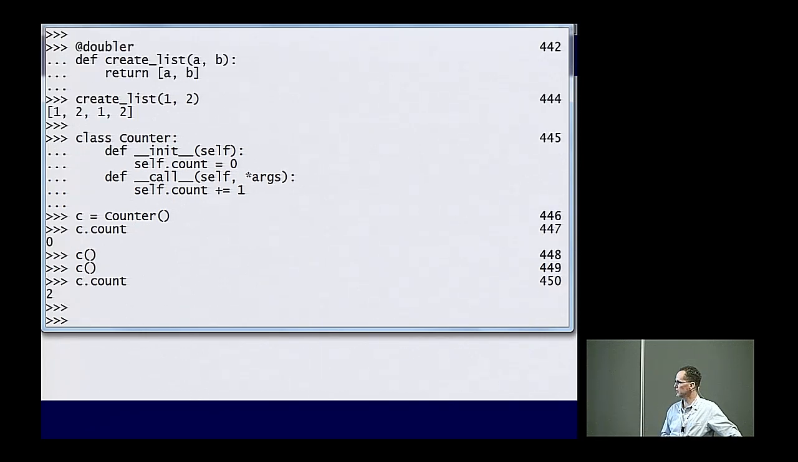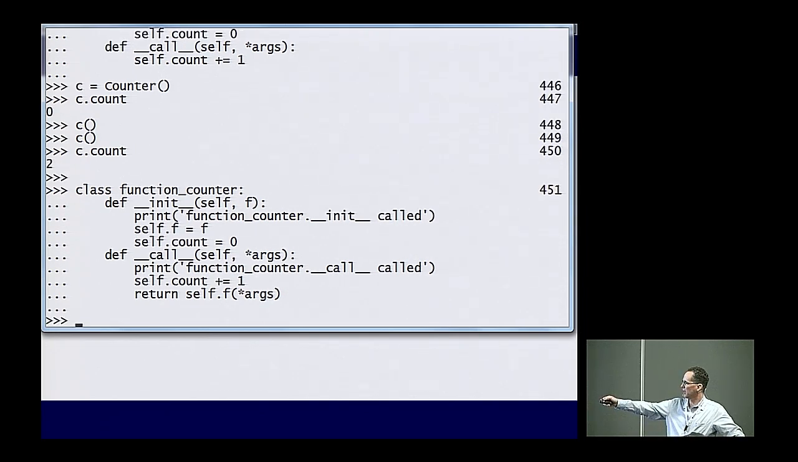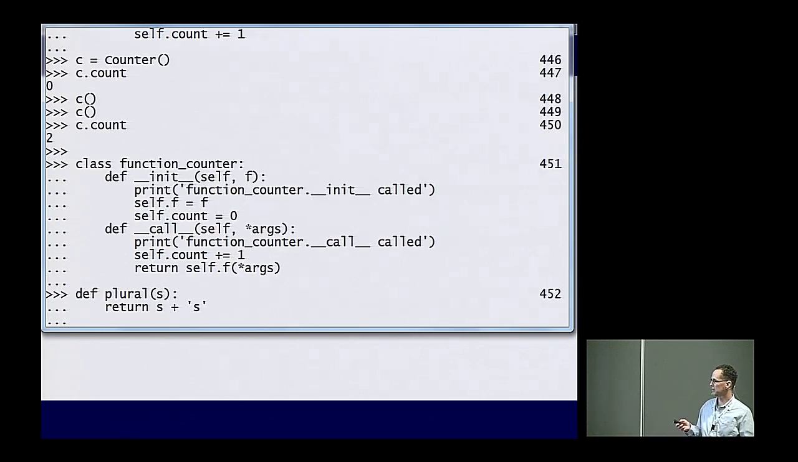Not terribly useful, but let's make something slightly more complicated. I've added this, I've added this, I've added this. So I put in 2 print statements. I changed it to class function counter. I remembered the function that we were passed when we were created, and I actually called it, right? So in terms of behavior, if we get rid of the print statements, and we ignore the self.count, this is a function counter class.